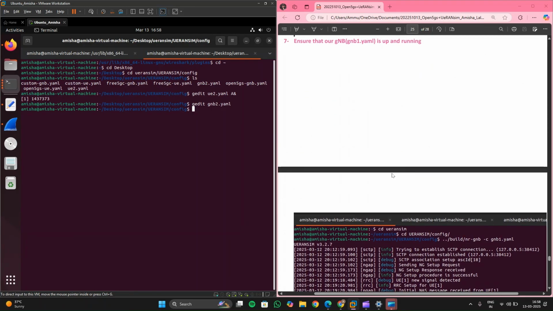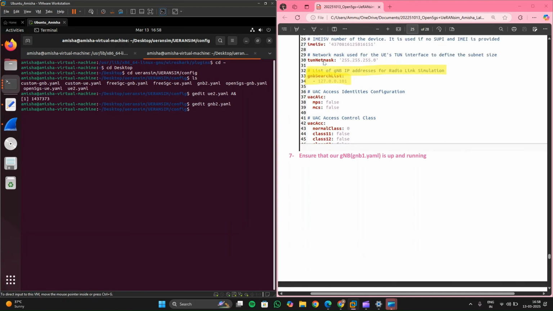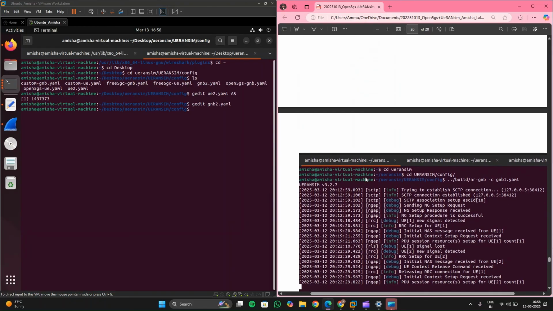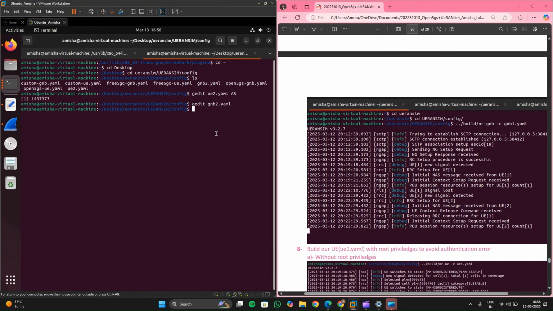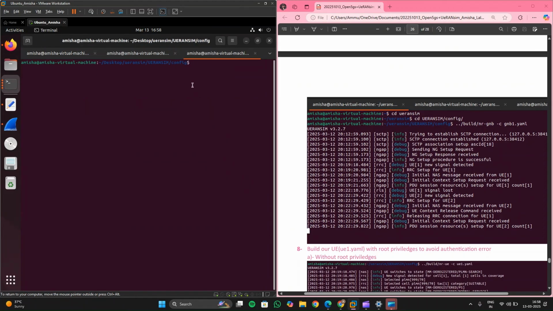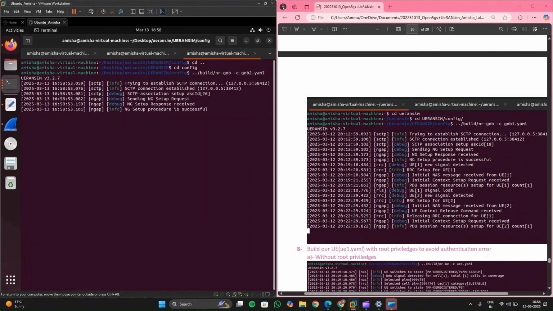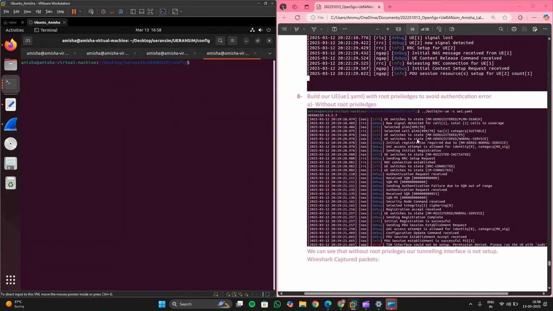Then we have to make sure that our gNodeB is running. In my previous practical, I had created gnodeb1.yaml, but here I am using gnodeb2.yaml, so I have to make sure that it's running, because if it's not running, then there will be no connection. So I'll move into a fresh terminal, go to config again and just run my gNodeB file so that it's up and running. nr-gnb -c gnodeb2.yaml. So it's up now.